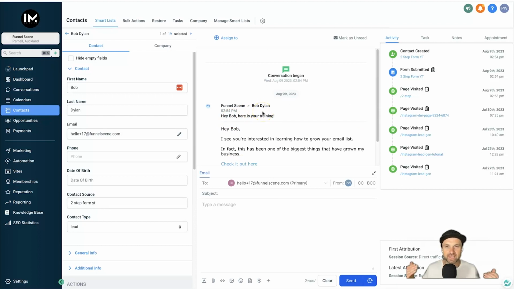So that's it, guys. That is how you build a Go HighLevel two-step funnel. These two-step funnels can be used for pretty much anything. So make sure you implement these inside of your business.